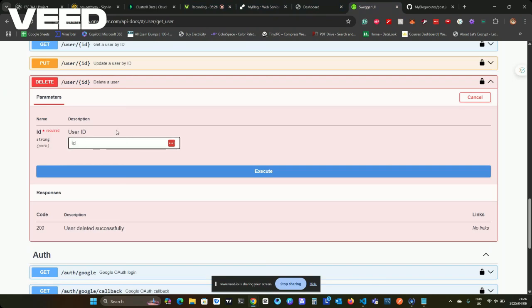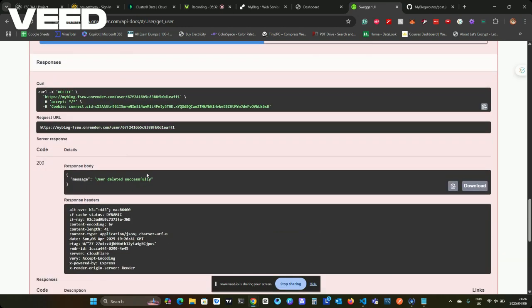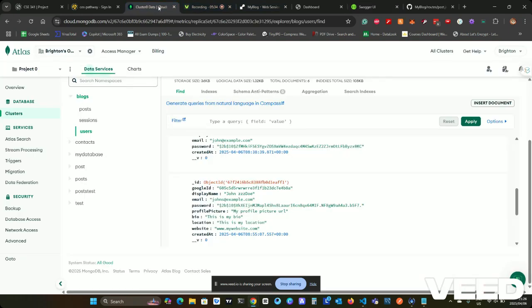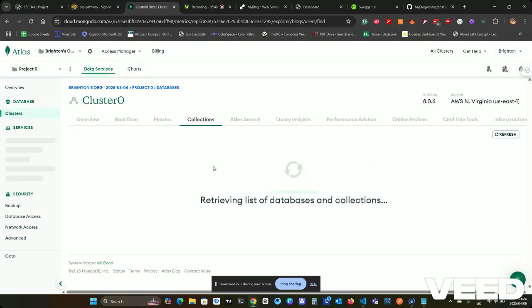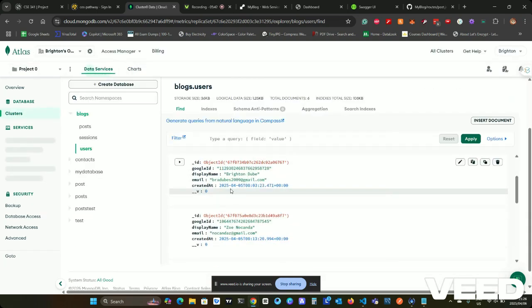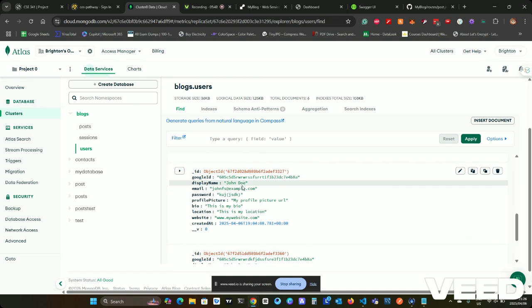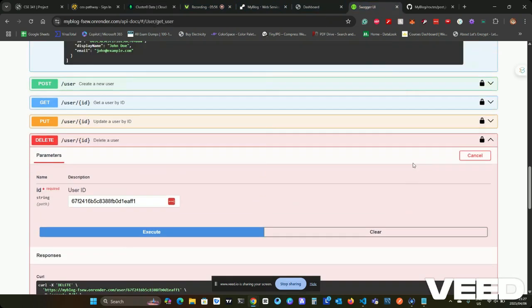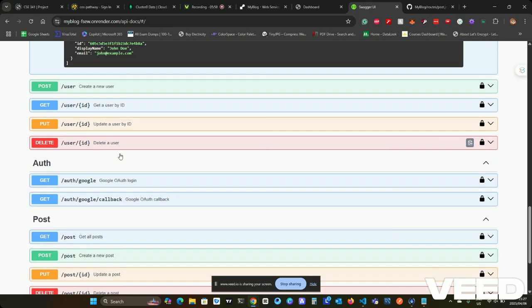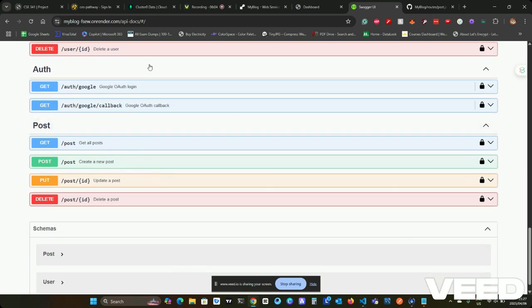So I'll paste in that ID and execute, and I will get a success: user deleted successfully. I'll go in there and check if this has been deleted, refresh, and there we go. There is no more John ZZZ. It's gone. It's been deleted. So I have demonstrated that these actions are actually creating and deleting users in my database.